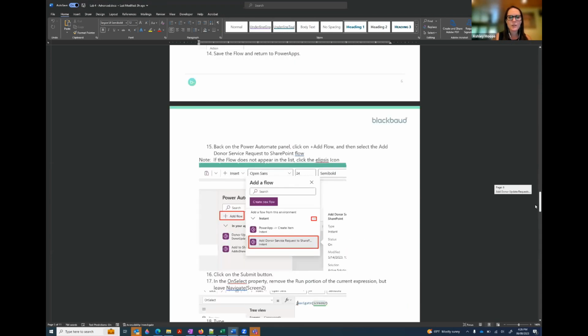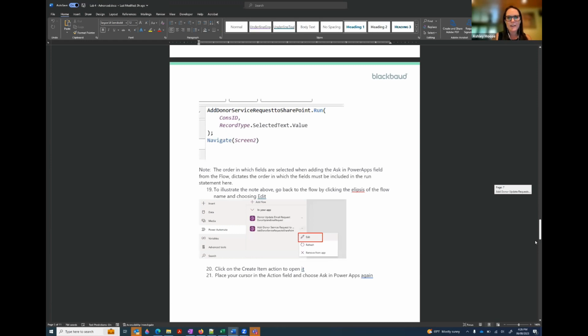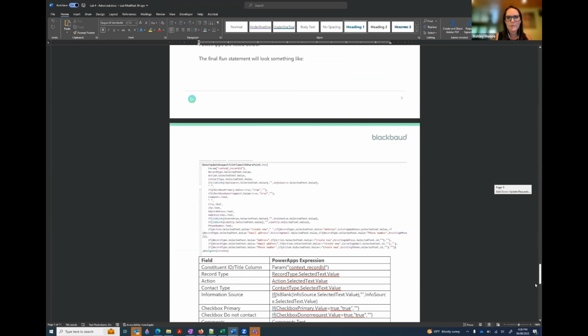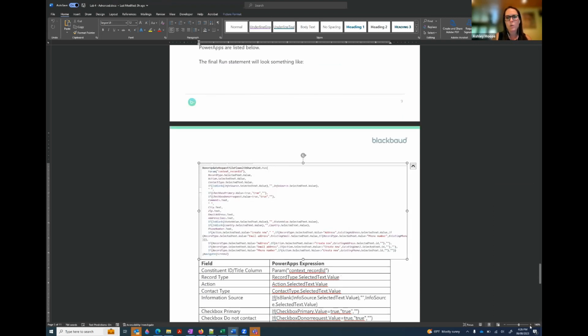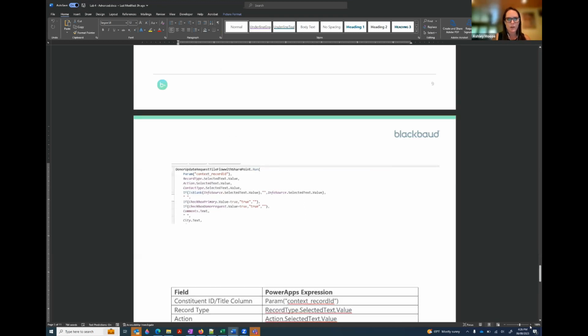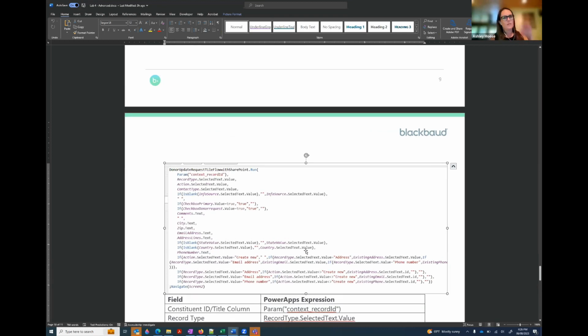But when it comes to the run statement that you have to add to get everything in here, it doesn't tell you anything new there. So it's all based off of the order of what you selected to add in Power Apps first. So if everything was included, on the built out version, your final run statement is going to end up looking something like this.